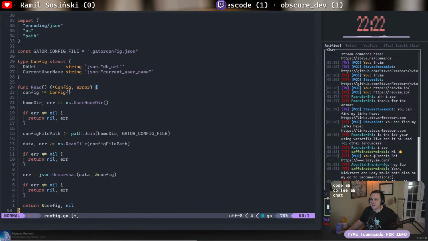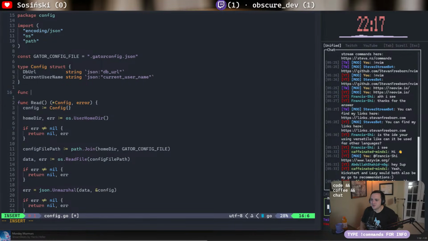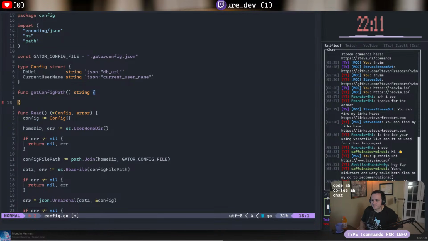Okay, I'm going to make a little helper function up here called function getConfigPath. And it's just going to do this.